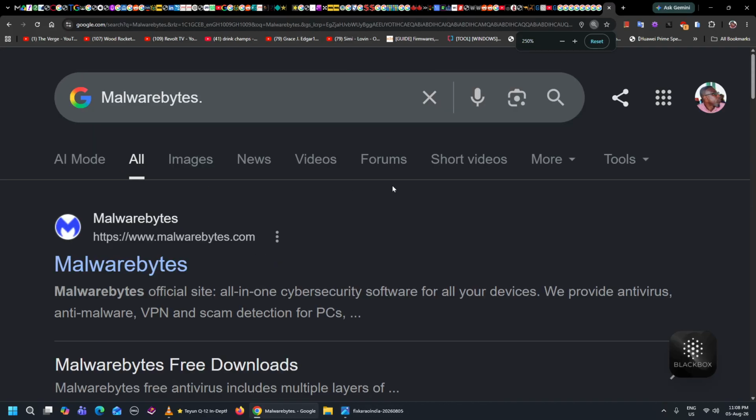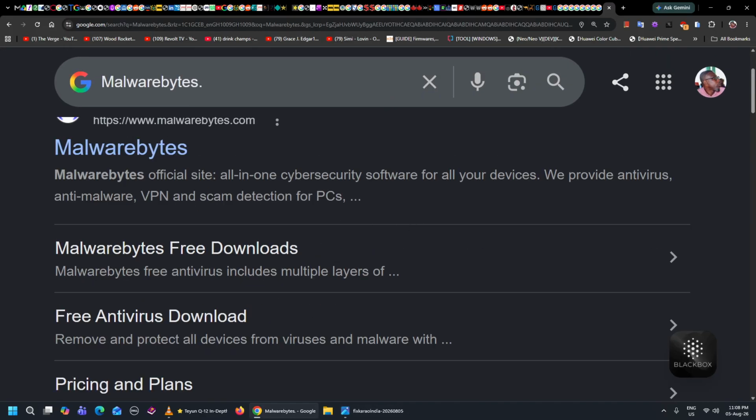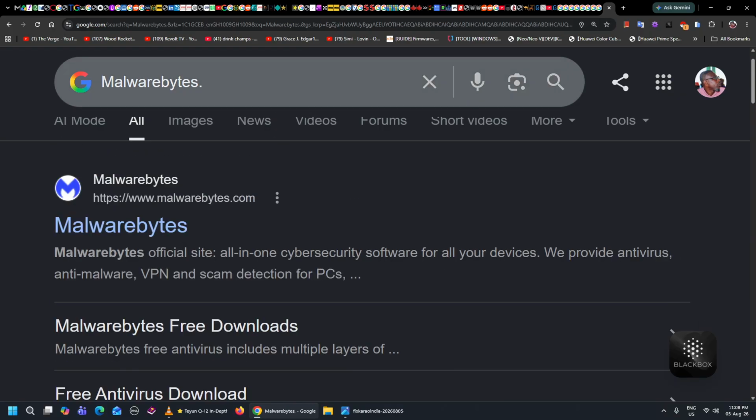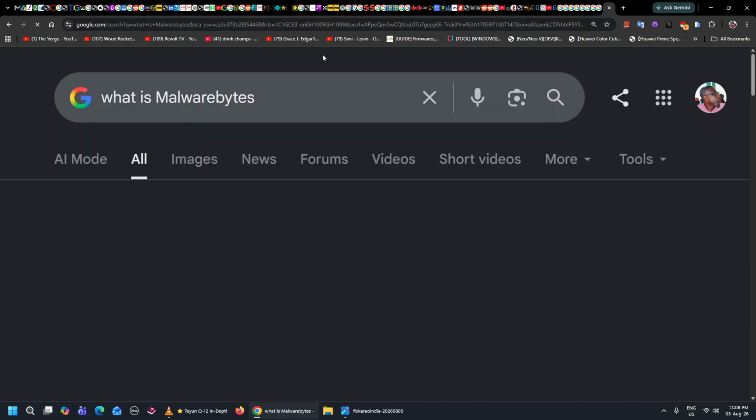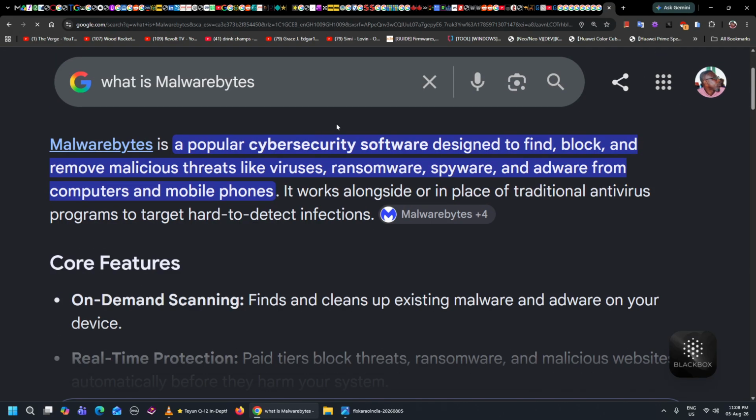So here, Malwarebytes official website. Okay, so let's do it this way. What is Malwarebytes? Malwarebytes is a popular cybersecurity software designed to find, block, and remove malicious threats like viruses, ransomware, spyware, and adware from computers and mobile phones. It works alongside or in place of traditional antivirus programs to target hard to detect infections.